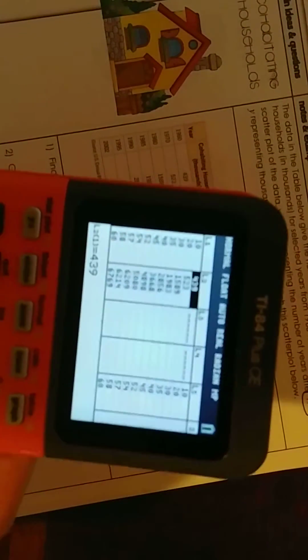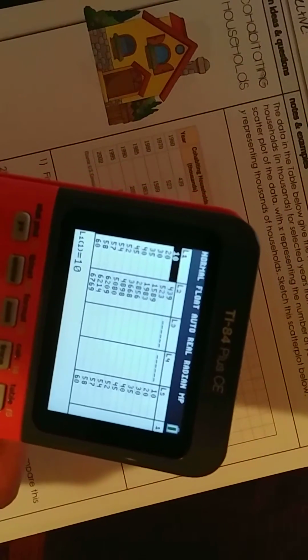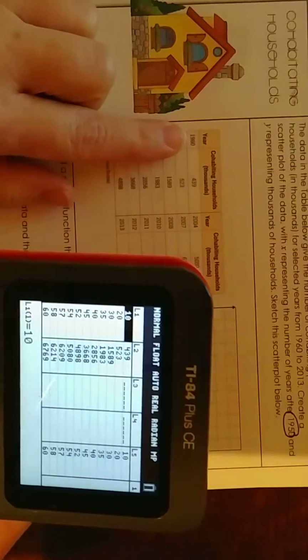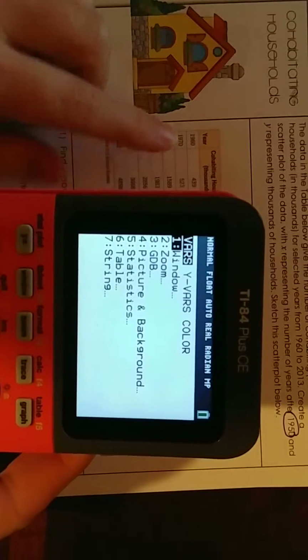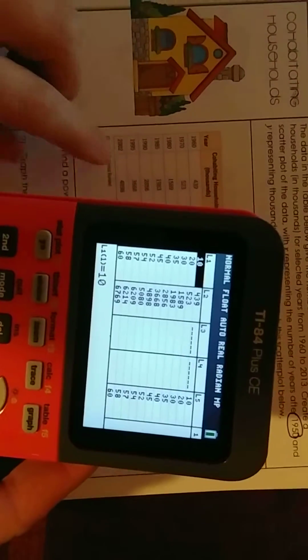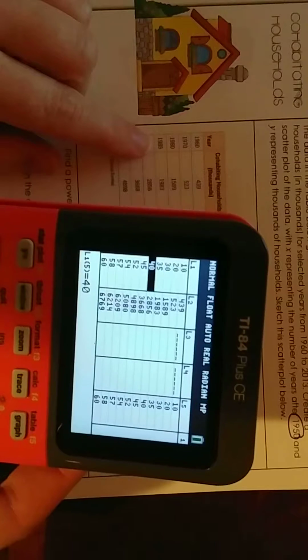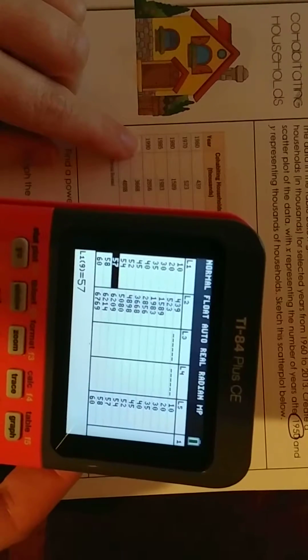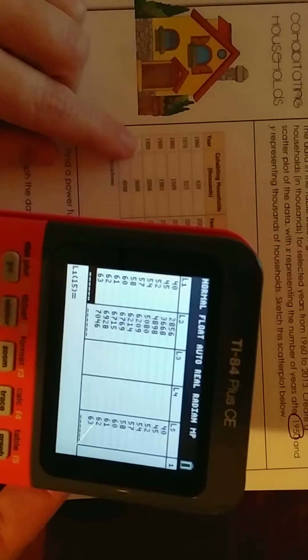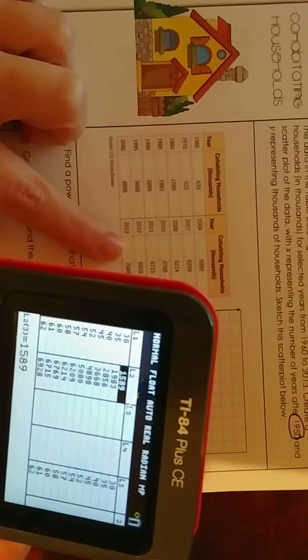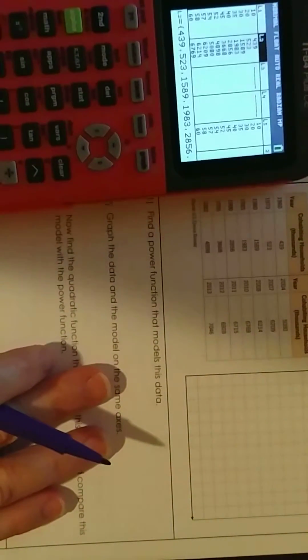All right. So now I have entered into L1 and L2 the years past 1950. So that's 10, 20, 30, 35, 40, 45, 52, 54, 57, 58, 60, 61, 62, and 63. And then into L2, I enter the cohabiting households in the thousands. All right, let's see what this looks like.